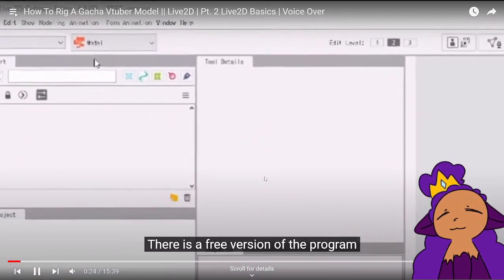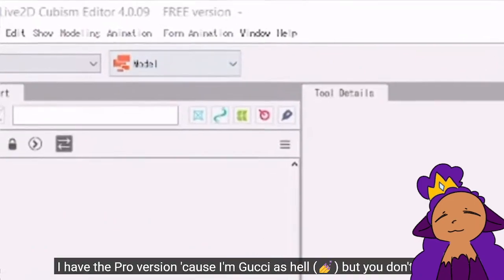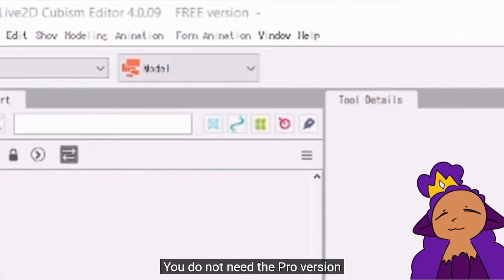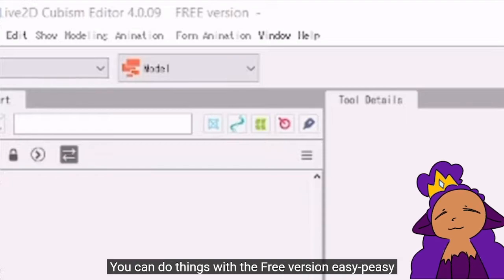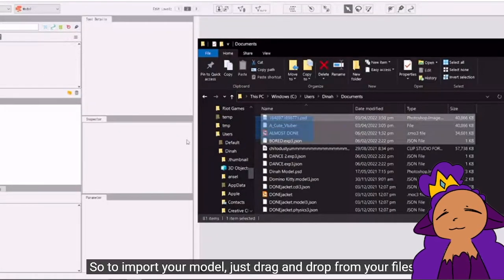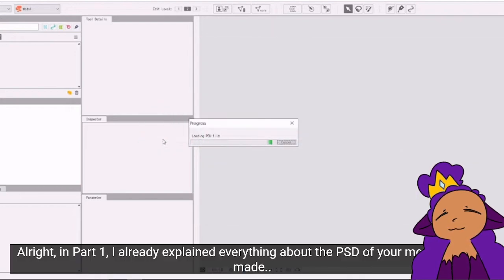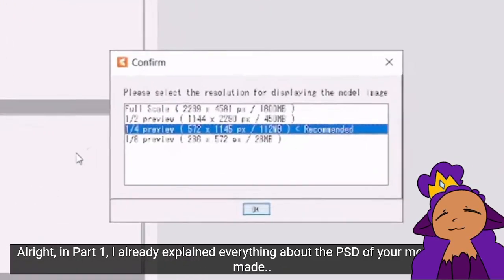There is a free version of the program. I have the pro version because I'm Gucci as hell, but you do not need the pro version. You could do things with the free version, easy peasy. So to import your model, just drag and drop from your files. In part 1, I already explained everything about the PSD of your model, how it's made.